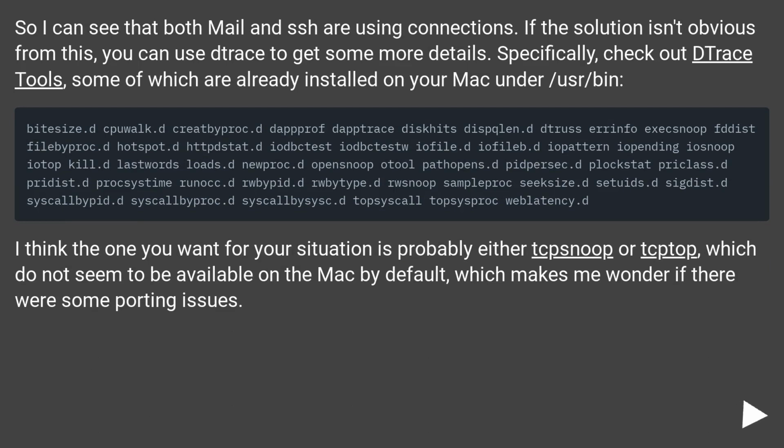If the solution isn't obvious from this, you can use trace to get some more details. Specifically, check out trace tools, some of which are already installed on your Mac under /usr/bin. I think the one you want for your situation is probably either tcpdump or ttop, which do not seem to be available on the Mac by default, which makes me wonder if there were some porting issues.